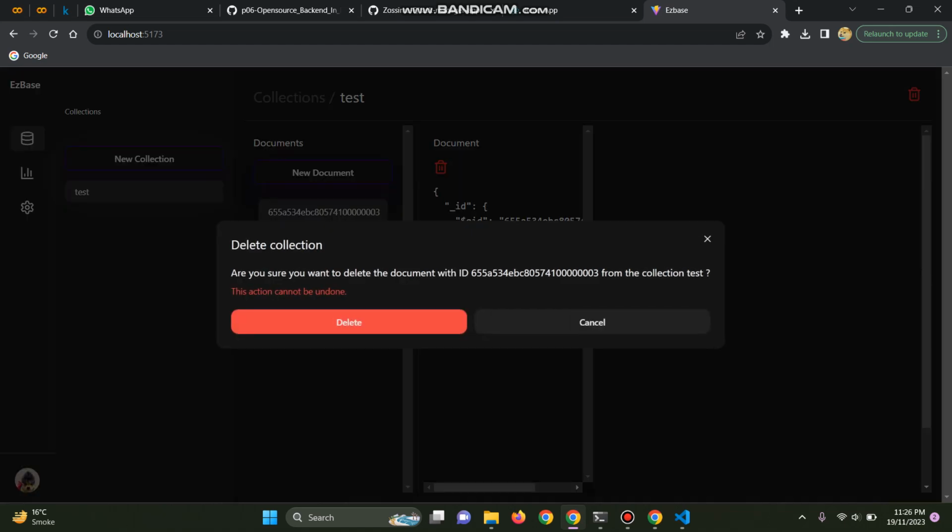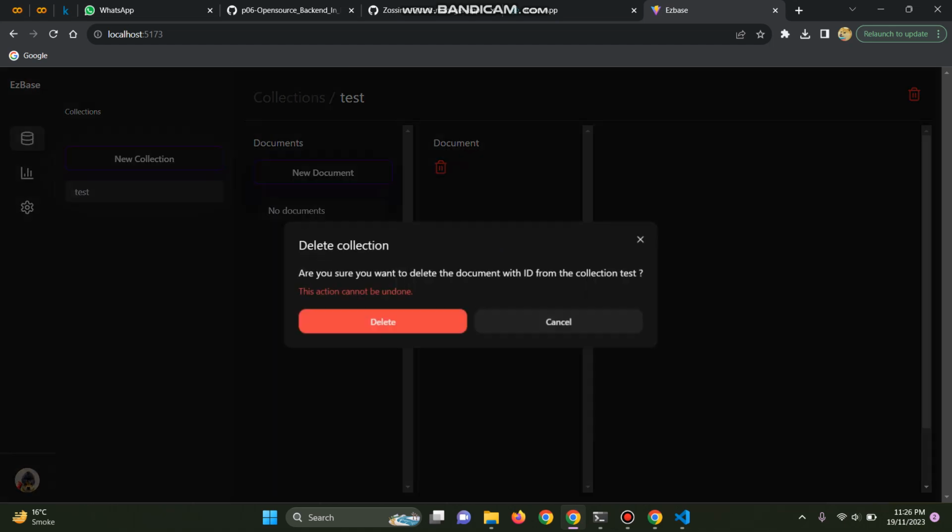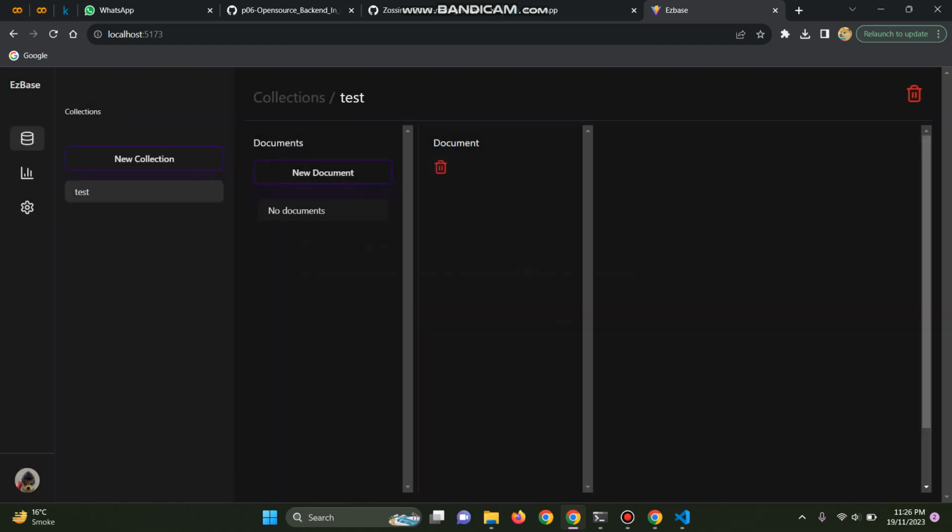I can delete the document. It's gone. I can delete the collection as well from over here, and the collection's been deleted. So this is basically CRUD through the UI for someone like an admin who wants to see what collections they have in their app, or what documents they have in their app, and this will be expanded to include authentication, file storage, and stuff like that.